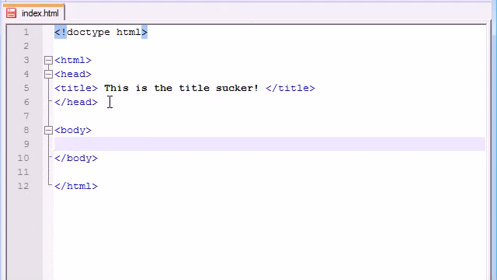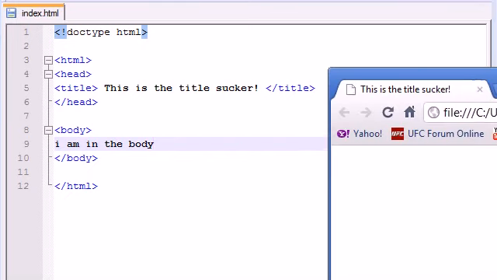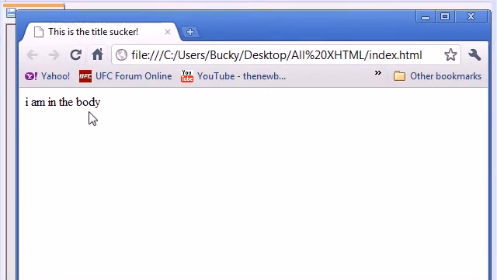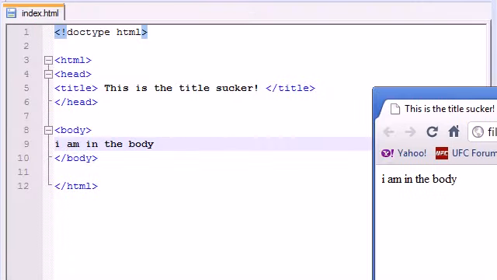Now, anything we type in here is going to appear in the body of our website. So, let's go ahead and type I am in the body. And let's go ahead and save this. And when you save it and refresh it, it should pop up. So now we have some text in the body that says I am in the body. So that is how we put text in the body, but if all we knew how to do was put dumb old text in the body, then we're not very far on our way to opening a web design business.